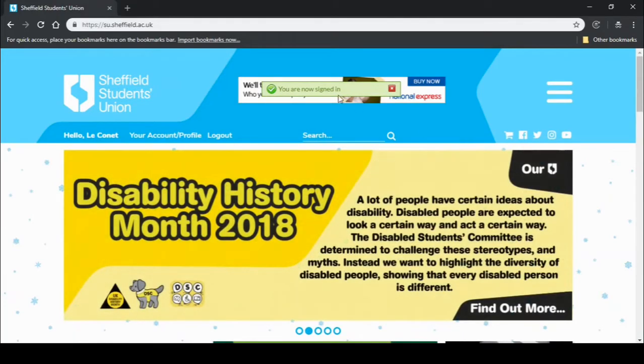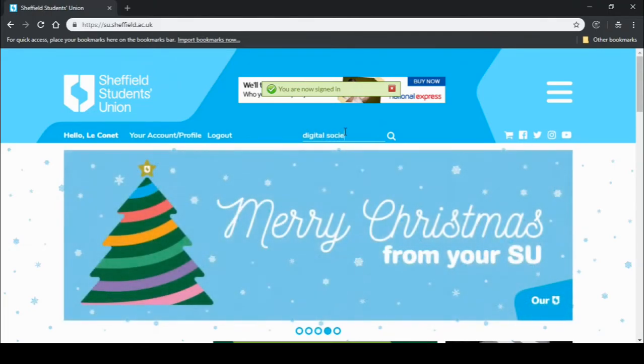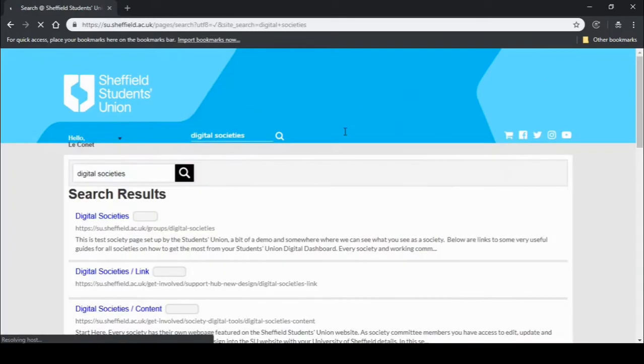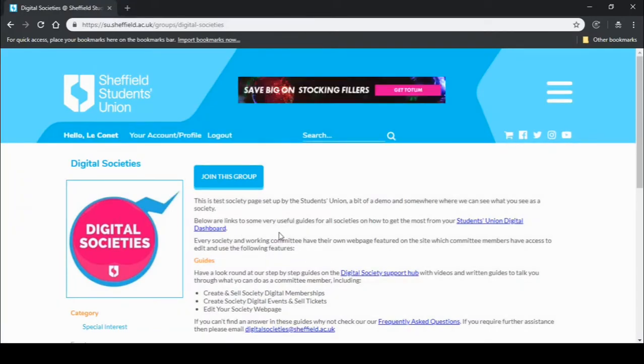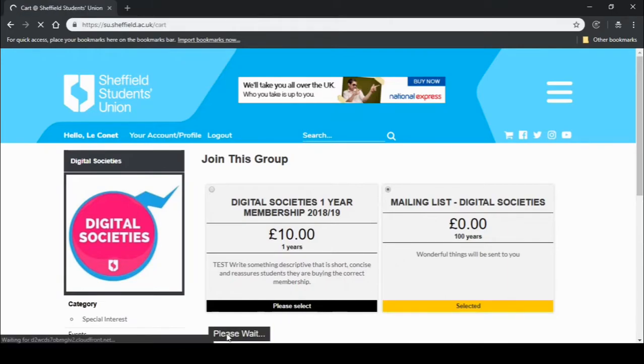So this is my account and I am currently signed in, and I'm going to search for my society, which is Digital Societies. Just type in the name of your own society in the search bar and click on the society in the search results, and then the web page of your own society will appear on the screen. Then just click on join this group. You'll be able to see the different kinds of memberships that you've set up for your society. Select the relevant membership that the person wants to purchase. So I'm going to select the mailing list and click on confirm.